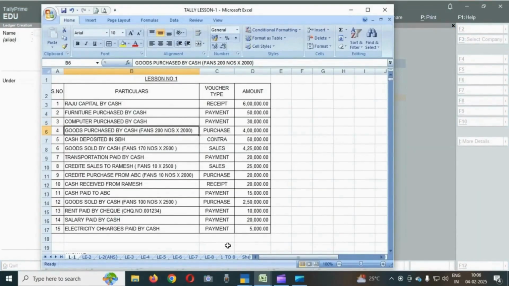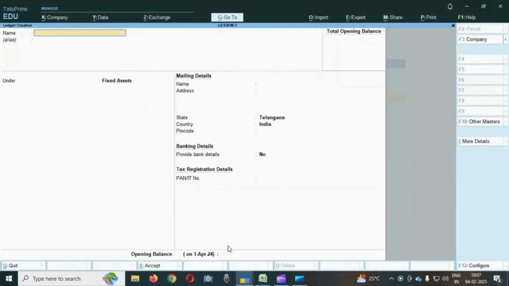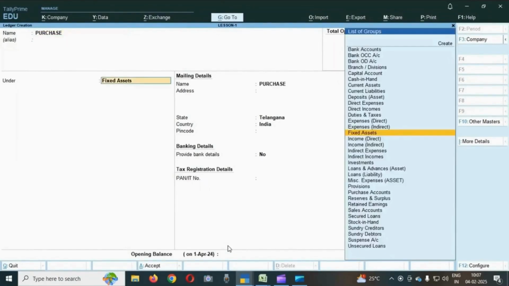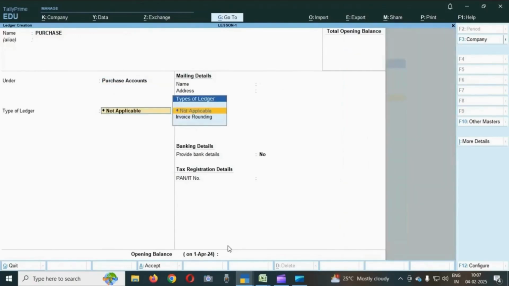Explanation. Goods purchased by cash, we have purchased goods. For example, our shop. Suppose it's a fan shop. Here our stock item would be fan. If we say we purchased these fans, it means we bought about 200 fans for selling. Here we need to create a purchase account. Purchase account under group, purchase accounts. Here, just press enter.